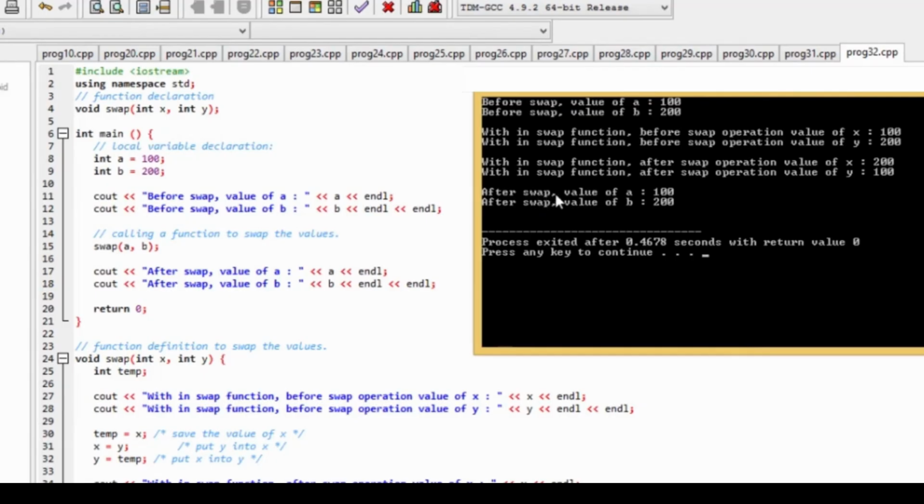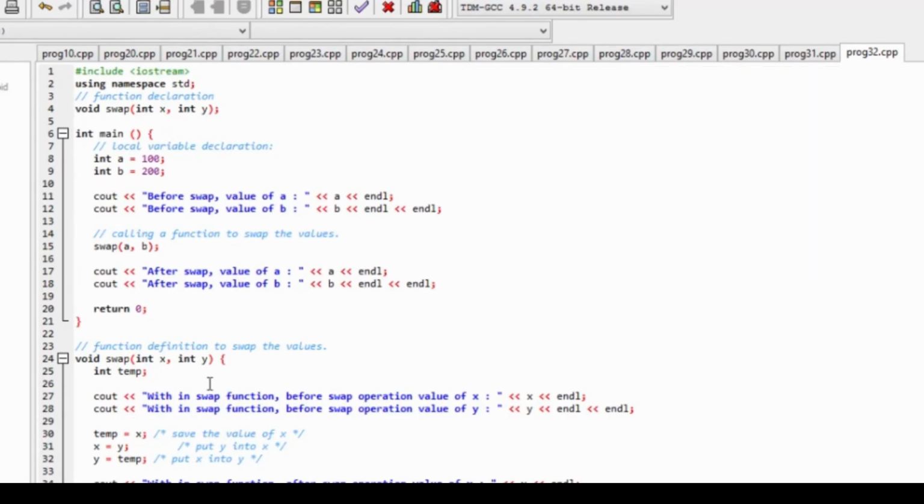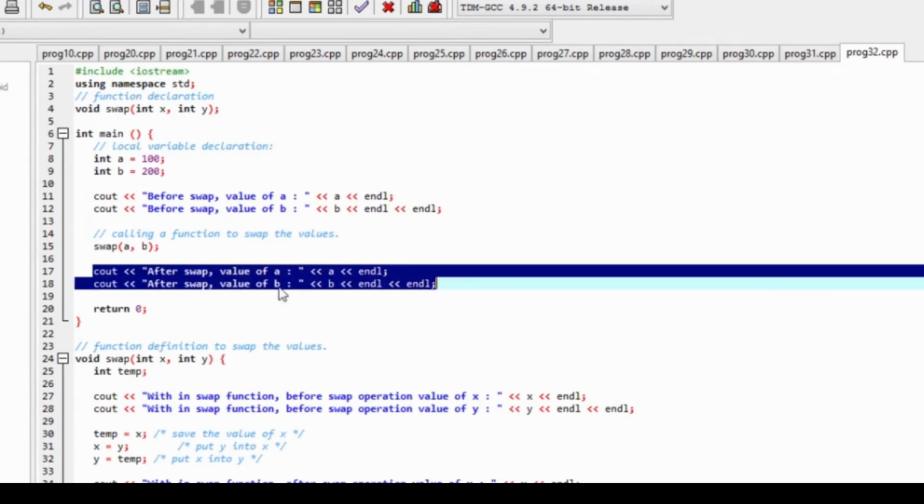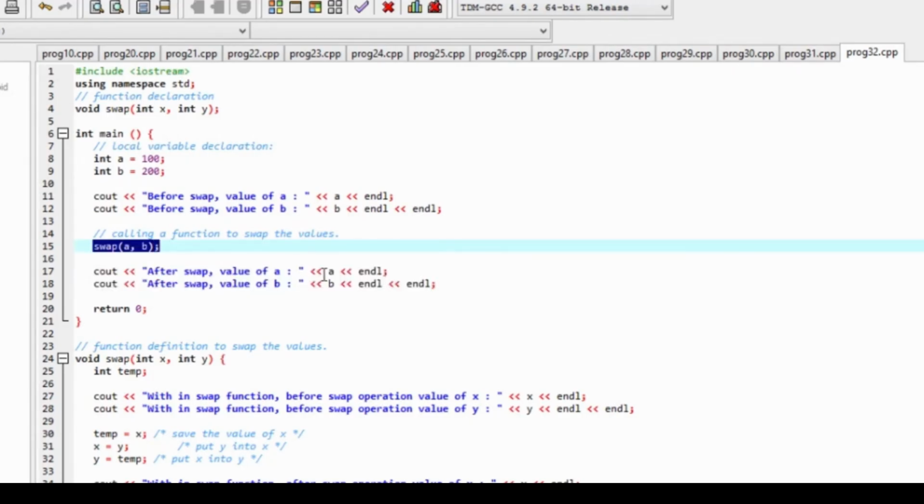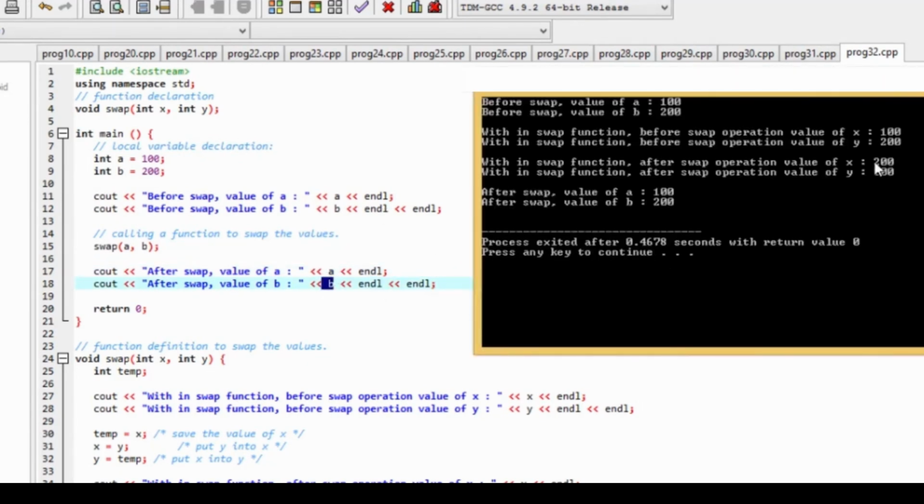Now you see after swap, the values of a and b after returning back, because here we are having the return statement. So control will be transferred to the next line of the swap function calling statement. So here we are printing these values of a and b, and here we are finding that it was true that x and y have got swapped, but the values of a and b are not swapped, because a and b are local variables within the main function, and x and y, their scope is confined within the swap function only.